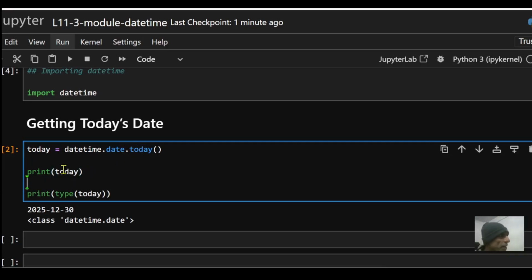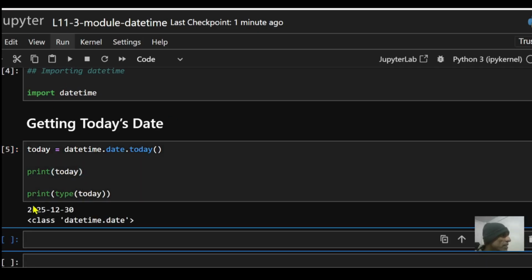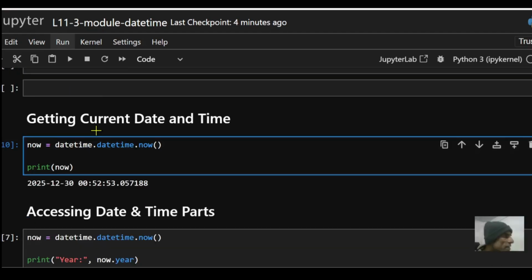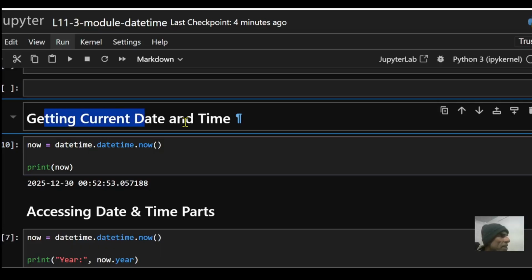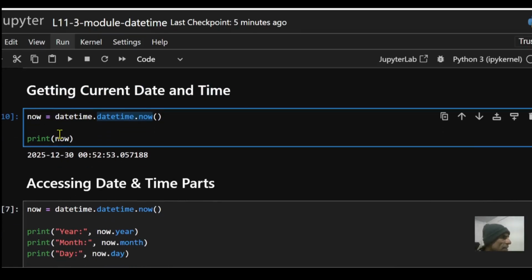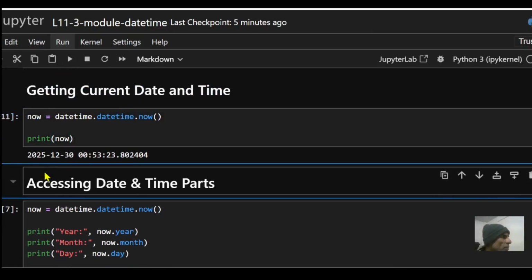In this case, I'm printing my today and I'm also printing the type. I want to see what type that is. When you run this, you can see today's date is this, and it tells you the type is datetime.date. Now, let's say you want to access the current date and time. You can do that too using the built-in datetime.now. In this case, I'm accessing that and printing my now. When I run this, it prints out now.